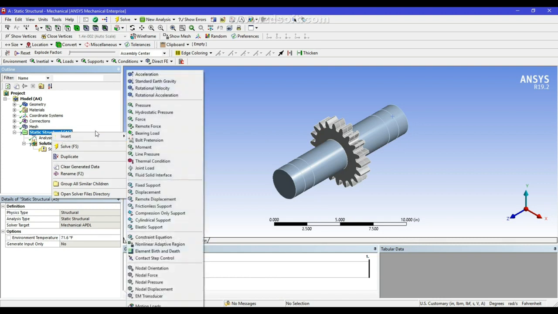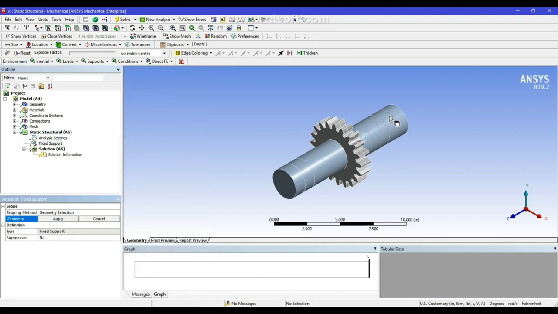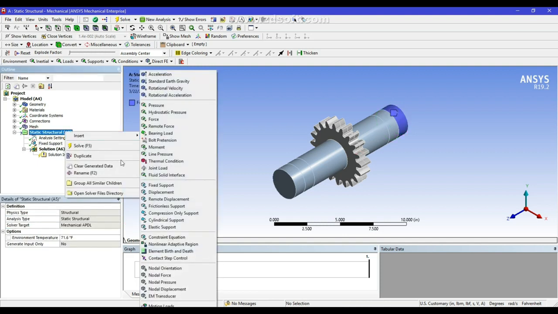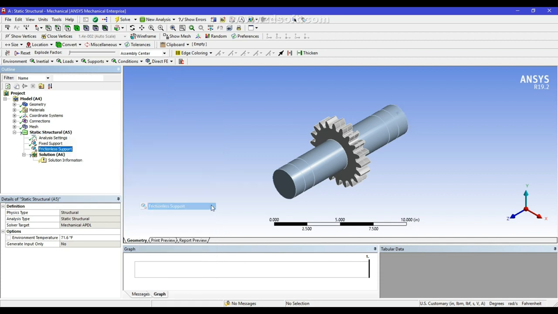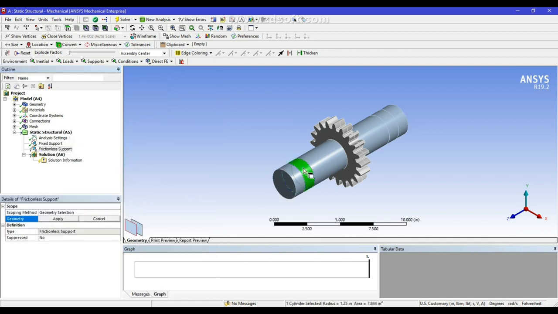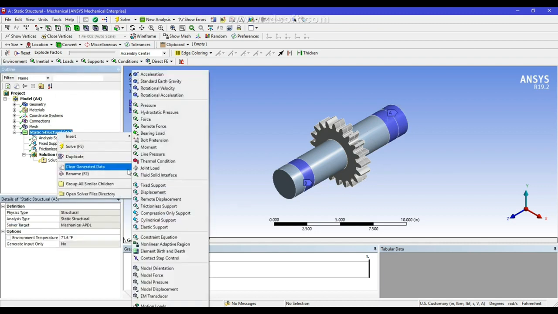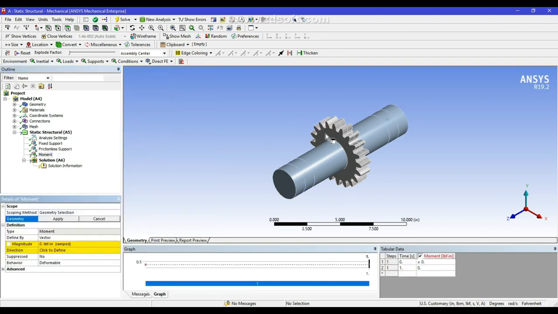So let us insert the fixed support on this face, and then let us assume that there is a bearing at this face and at this face. So there is a frictionless support, as those blue surfaces, and then let us apply the twisting moment or torque on the face of the gear.